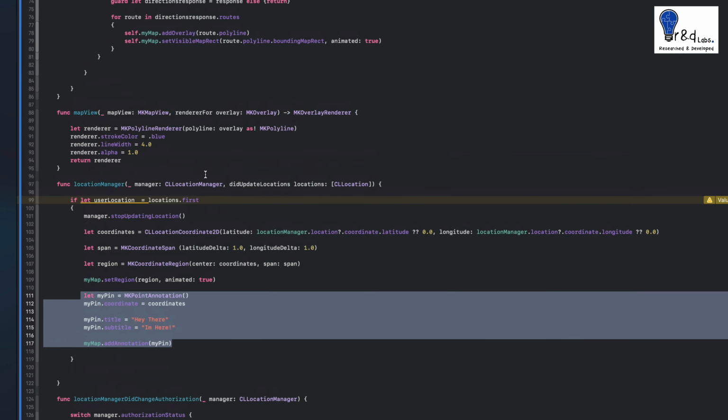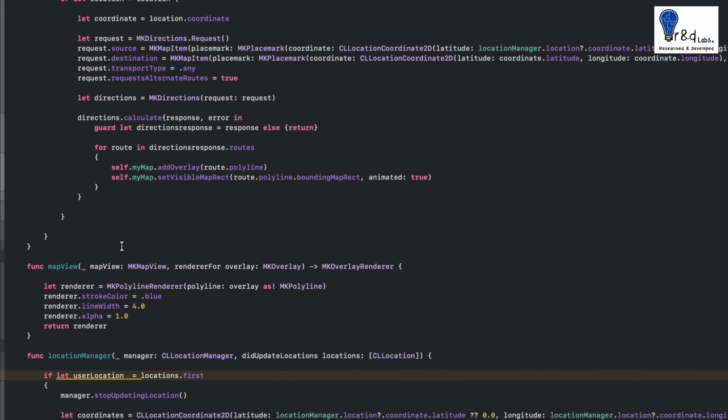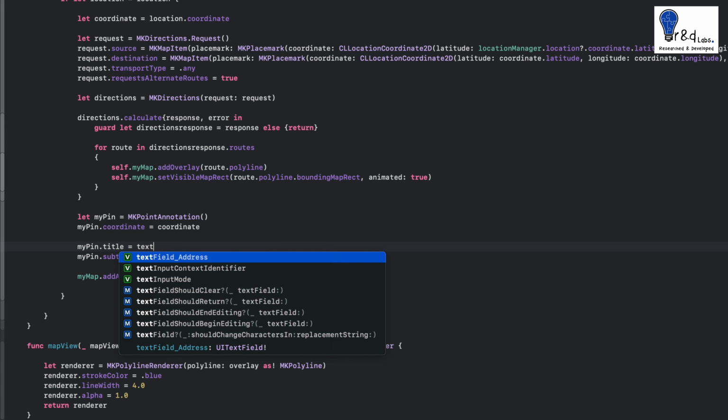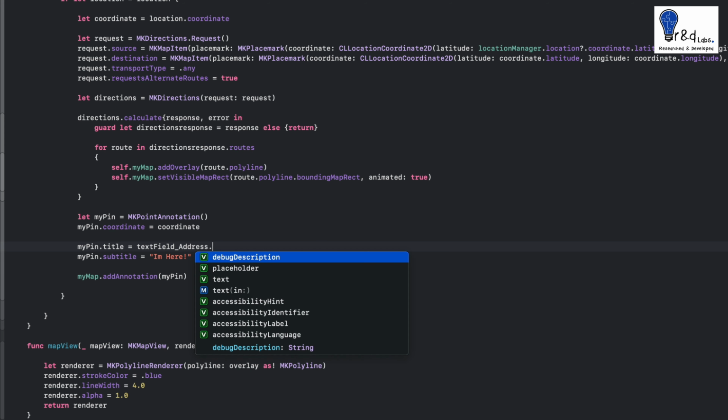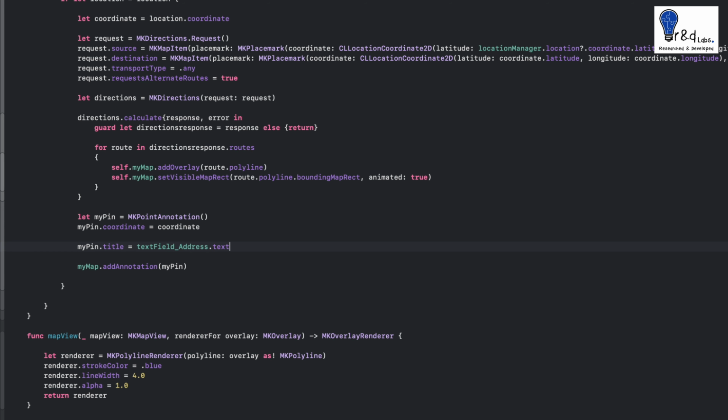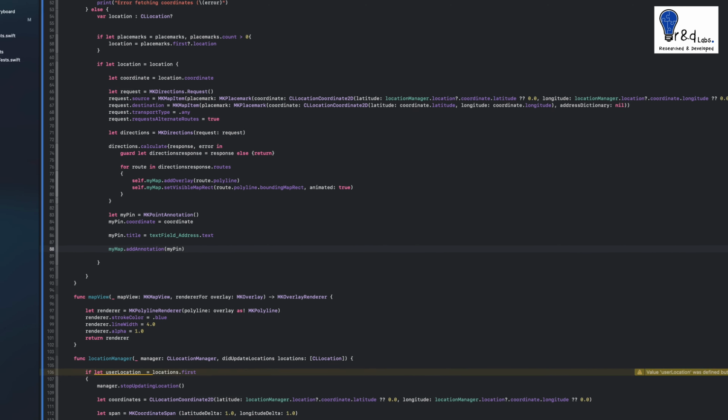Okay, so where do we need to add that? We need to add that right after our block for the directions. Okay, so let's write it here, and the coordinate, we already have it, that is within the coordinate block. So let's add that over here, and the title for that should come from textField_address.text. We can remove the subtitle, and that's it. So we will run this again and see.